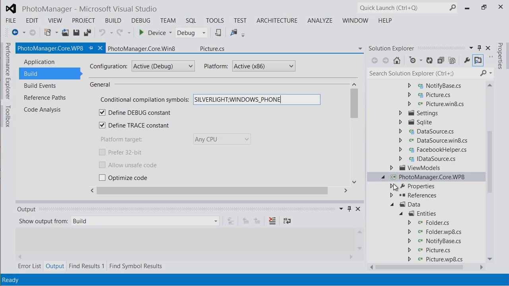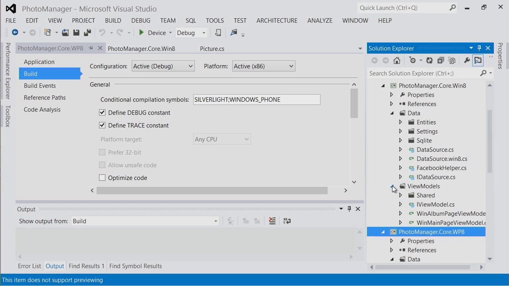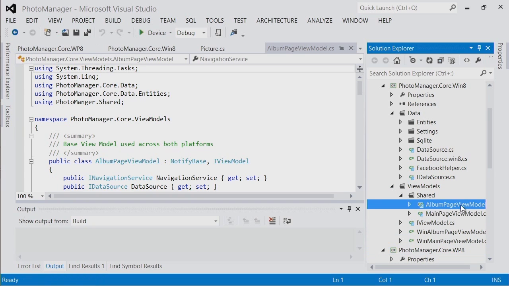Similarly, for the inheritance, we can go to photomanager.core. Let's see, let's find this thing. Photo.win8, view models, shared album page view model. This is another shared file here.